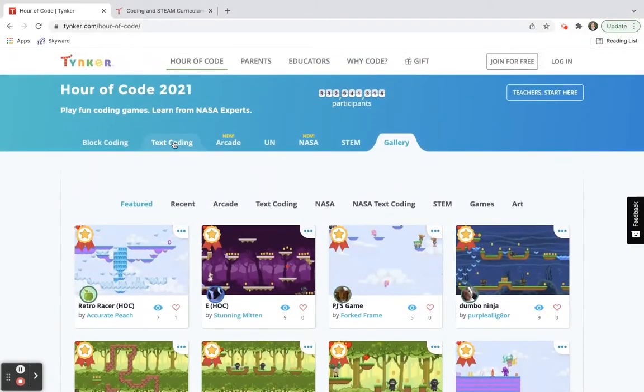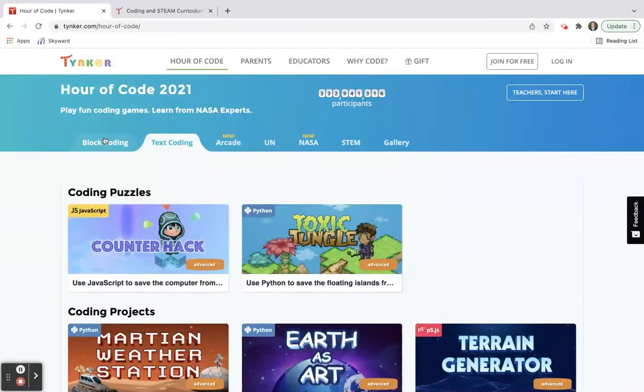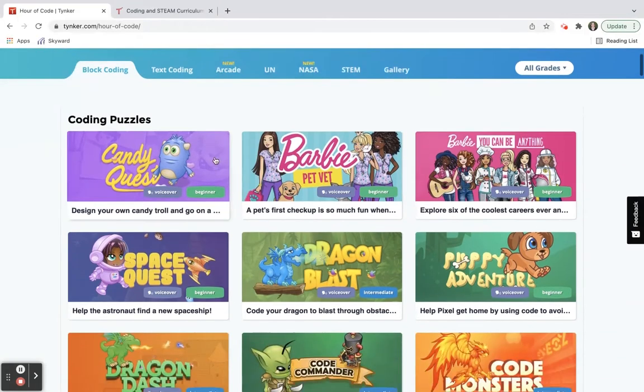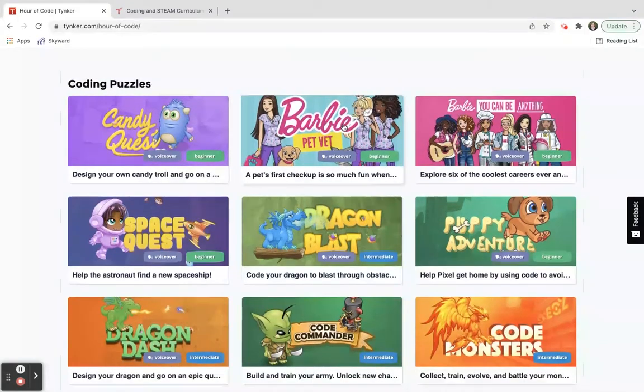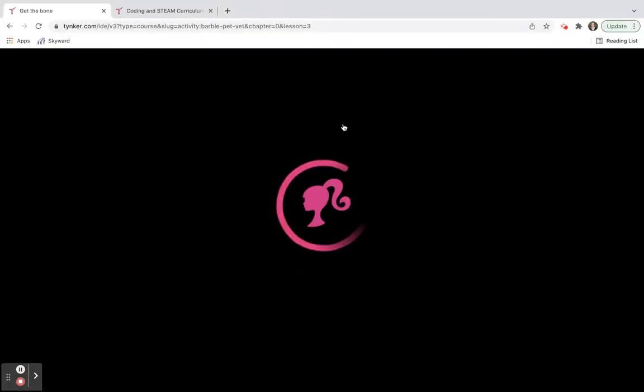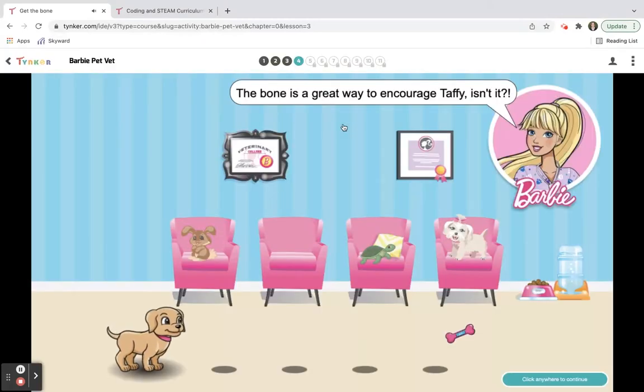So that way students can see other projects, which is pretty cool too. If you decide to click on something, students can get up to 20 free hours when they go into code, which is pretty cool. So Barbie here, I started earlier because I was playing around with Barbie, which is really fun. It's encouraging coding in the vet office. So you can click anywhere.